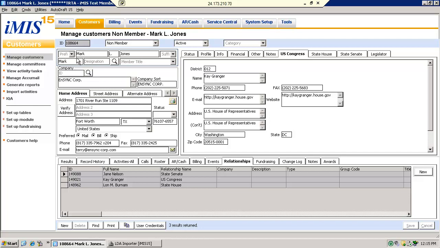As we can see here in the iMIS database, we've got Mark Jones and his particular constituent record. Over to the right-hand side, we have some new customized tabs that we have included in the process. One is the U.S. Congressional tab, State House tab, State Senate tab, and a legislator tab. As the data populates, we'll see information at the U.S. national level and congressional level. We've got an example here, District 12 with Kay Granger and her contact information.